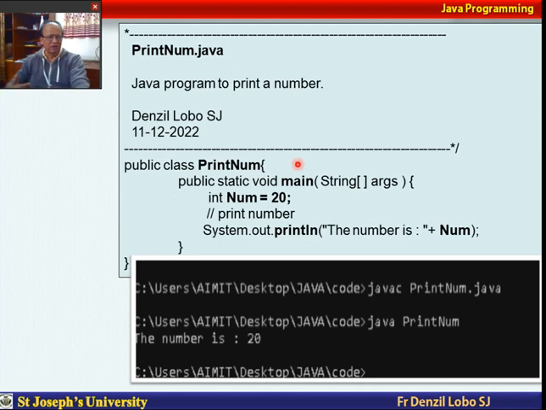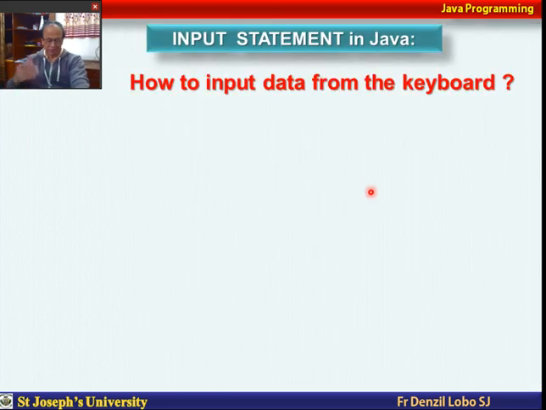The first program was to print hello world. Now here we have printed the value contained in a variable called number. With that, we go to the third program. Now we'll learn some input statements. We have done the output statement. Now we come to the input statement in Java. So how to input data from a keyboard?